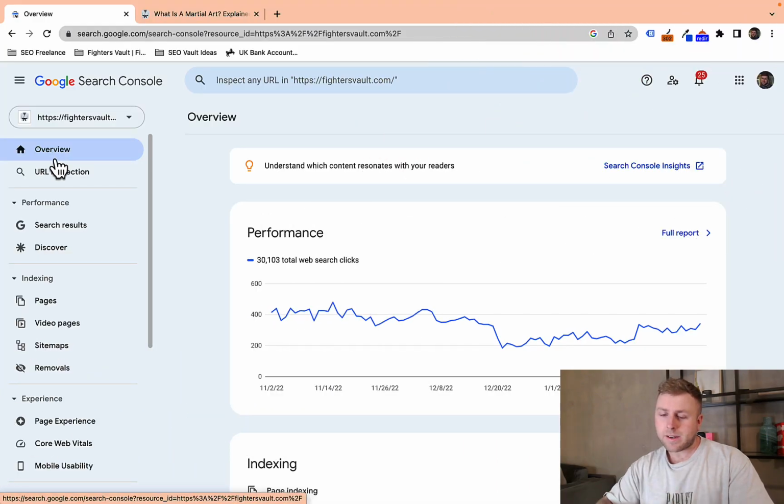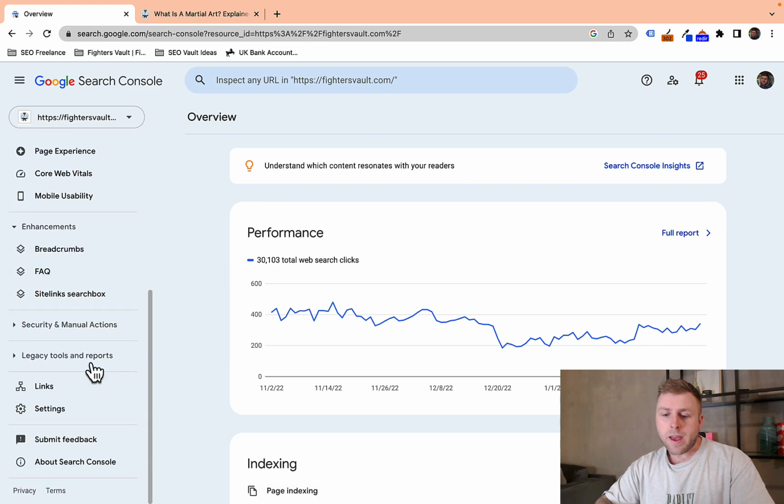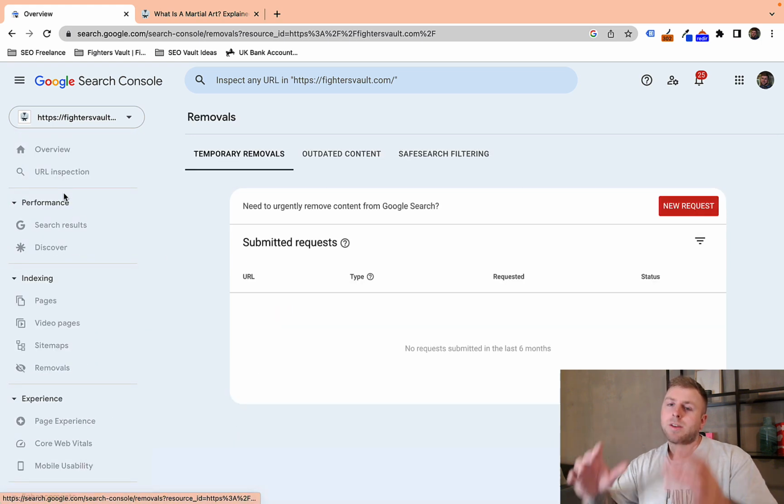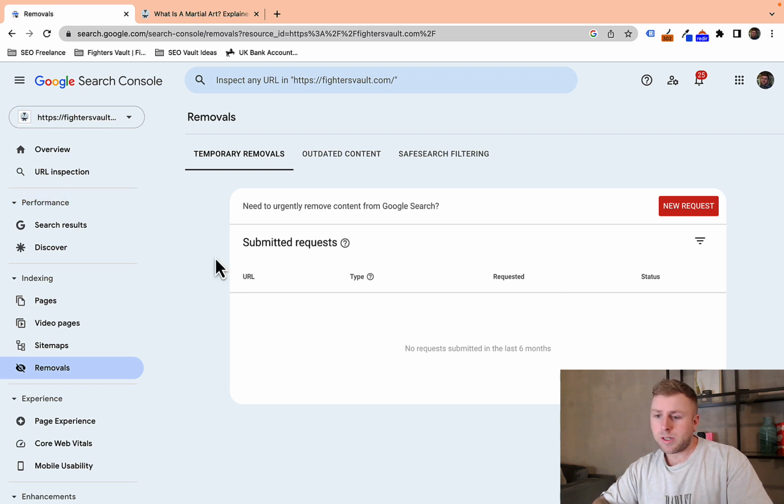So the next technical SEO trick I'm going to show you is how to remove a URL from Google search results. So you're probably thinking, why would you want to do this? Well, one example could be if you're displaying the wrong information on the search engine results page. So if there's wrong pricing or metadata coming through. So it's really simple to do this.